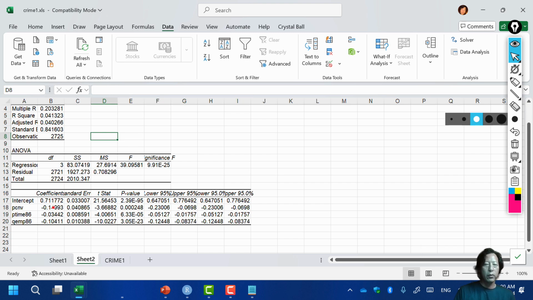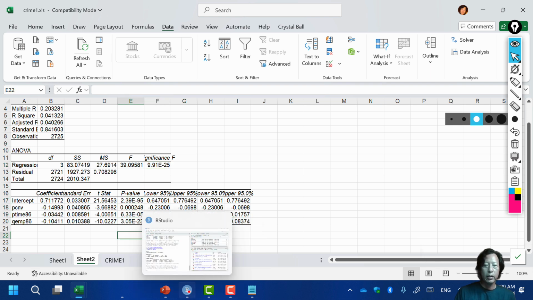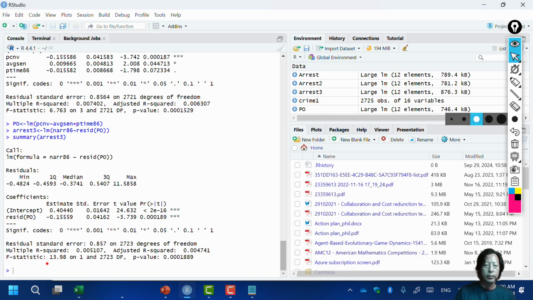So as you can see, the coefficient of the PCNV is 0.14993. This is the same, right? And then you can see the F statistic, the p-value here, and also the p-value here, everything. So you can do the same thing in R, right? So I will do it in R.